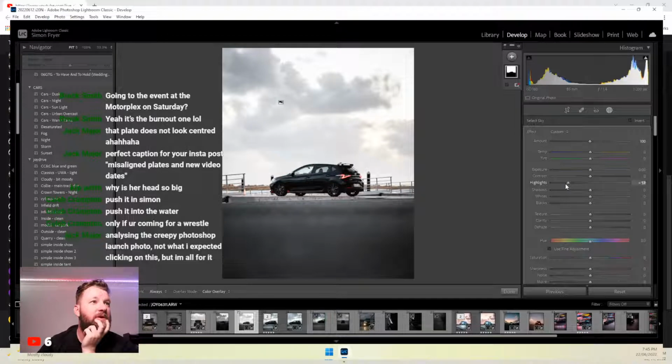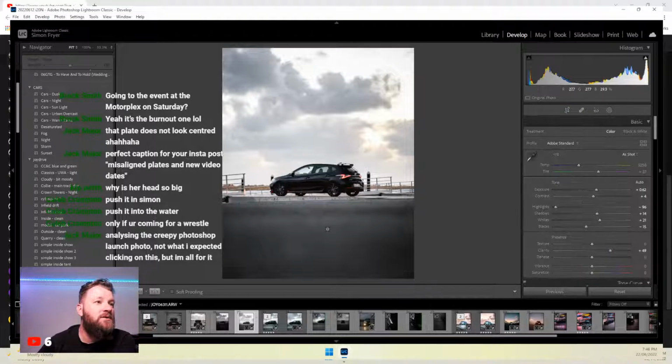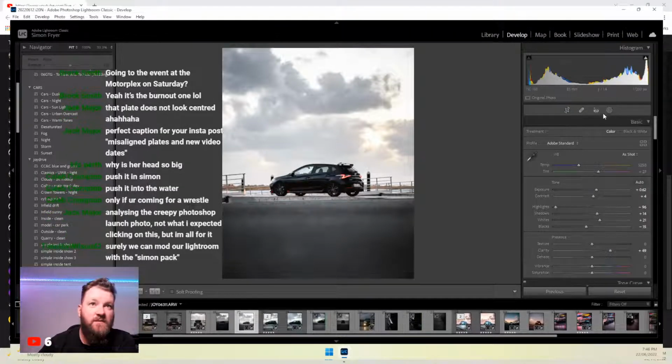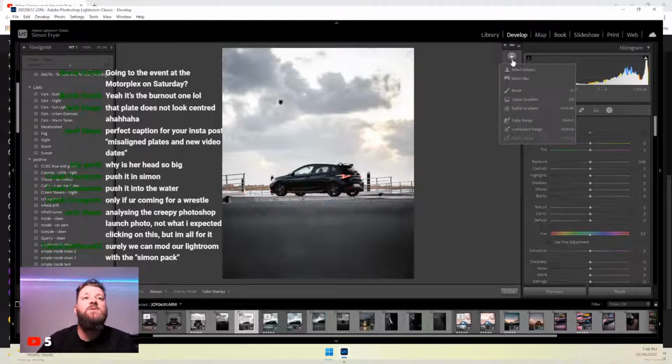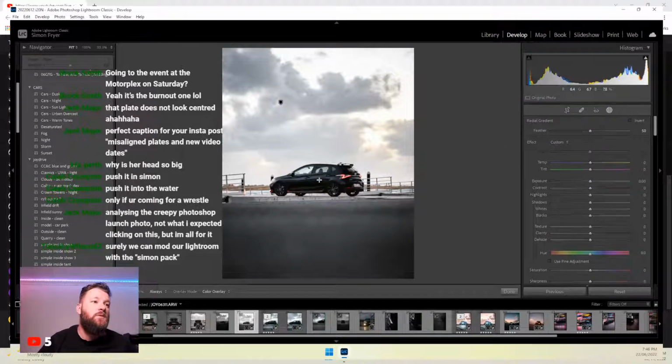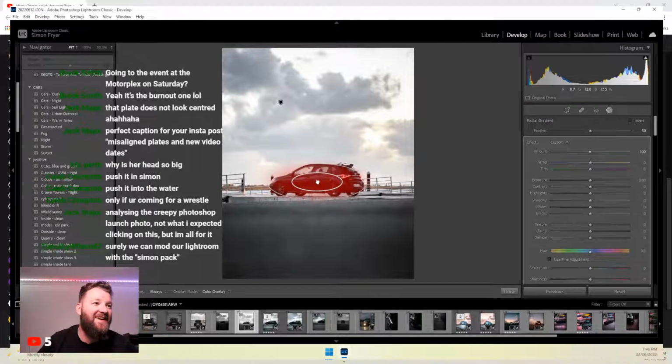Alright. Drop the highlights down a little bit, dehaze it, and a bit more drama. We love drama in photos. Bit more contrast. Bring it out a bit more. Drop the whites. No, don't drop the whites. That looks crap. We don't want clarity in the sky. Done. I actually don't mind this photo as it is, if I'm being quite honest. What we'll do is we'll add a radial in the car. Like the Simon pack.